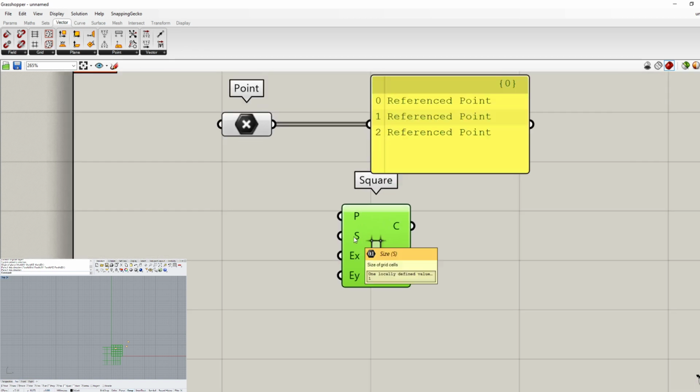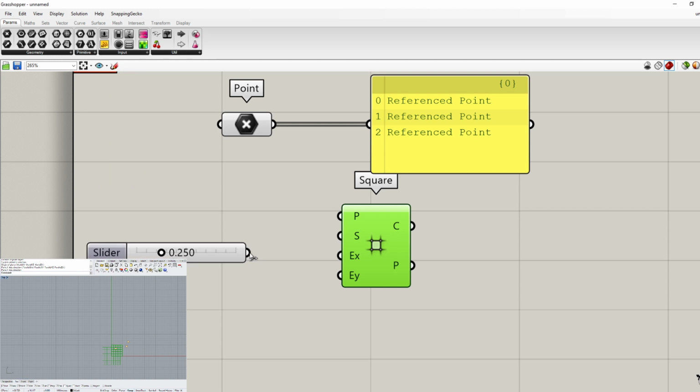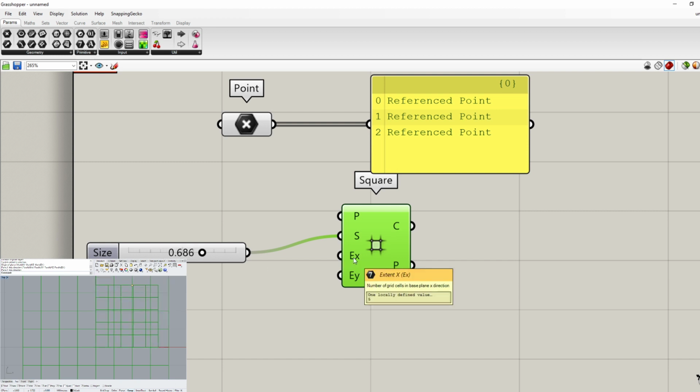Now, the next input is the size of the grid cell. So, I'm going to get a number slider, and I'm going to drag that in, and I'm going to plug that into the S. And you'll notice that now I can control the size of the grid system. Now, EX and EY are asking for the number of cells.